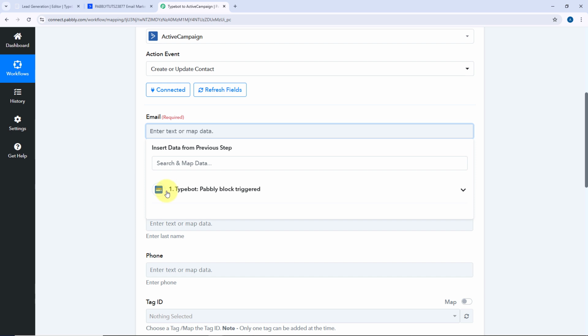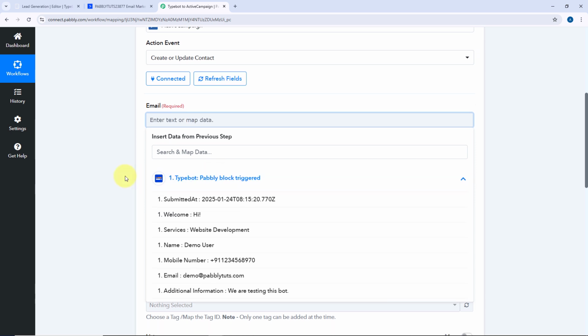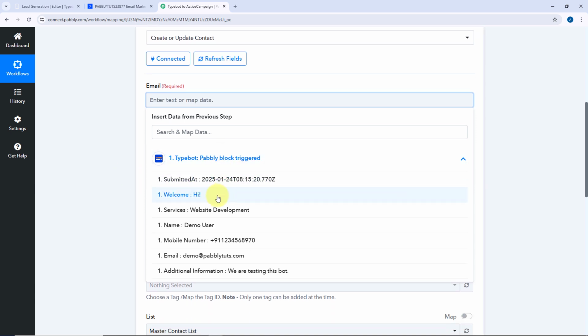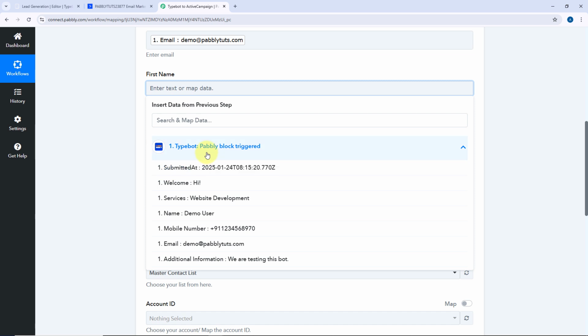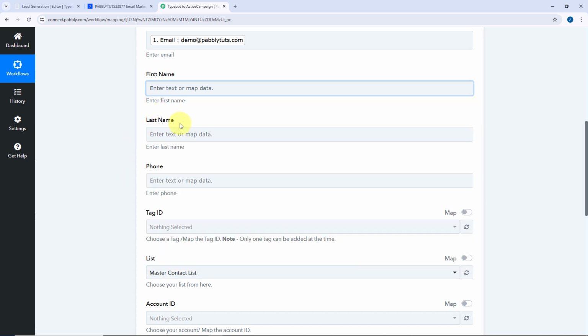Simply click on this field of email, and here from this drop down, you can see a list of all the responses received from Typebot. Out of all of these responses, select the response of email and it will be mapped. Then it is asking us for the first name and the last name. Now the response of name which we have received from Typebot is of full name. But ActiveCampaign is asking us for the separate response of first name and last name.